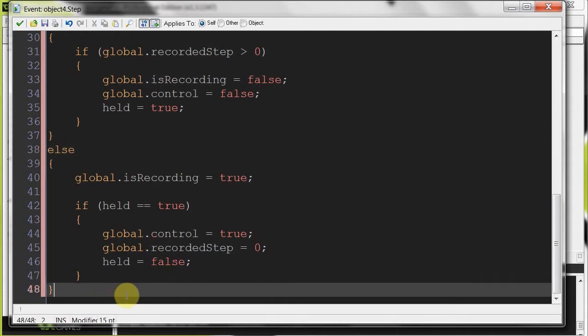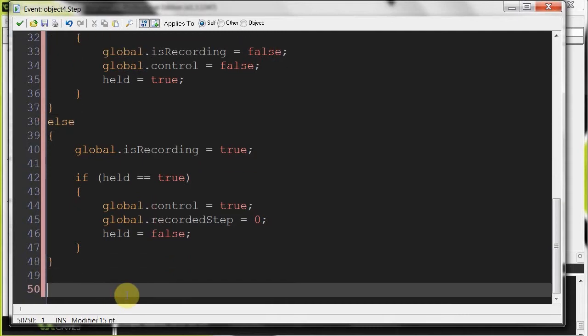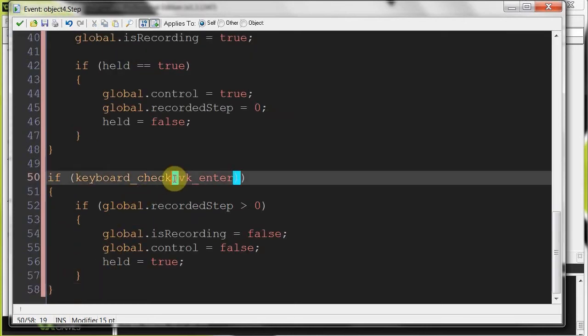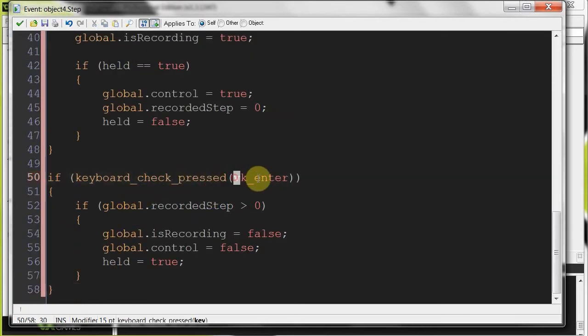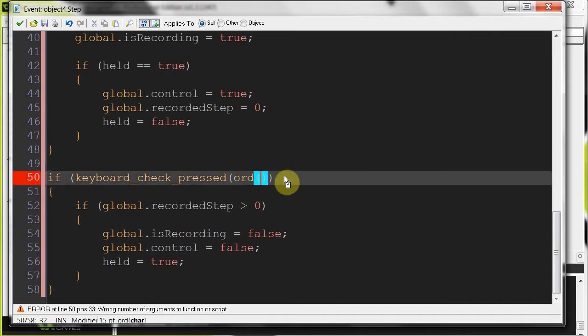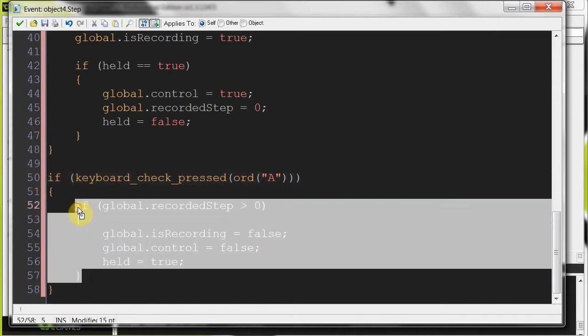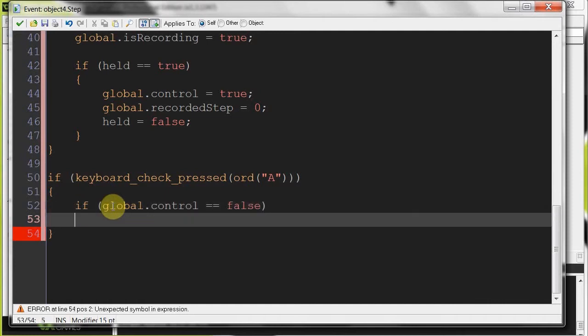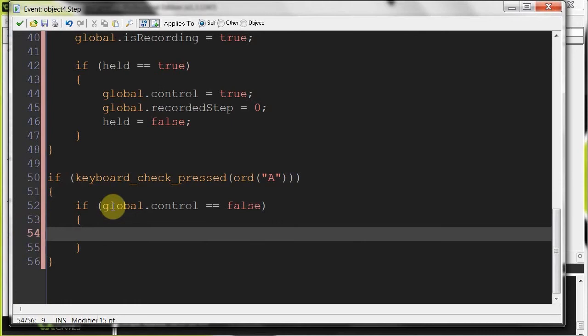That's what that does. Then next, we're going to add the increasing and decreasing of the step multiplier right over here. So it's a check pressed. I'm going to copy this. Add pressed to that. Add ord. And then add a. One of those. Get rid of that. So we're pressing the A key. Then we are going to first check if global.control is false. If it is, which means we are going back in time, because we only want to increase this step multiplier if we are going back in time.